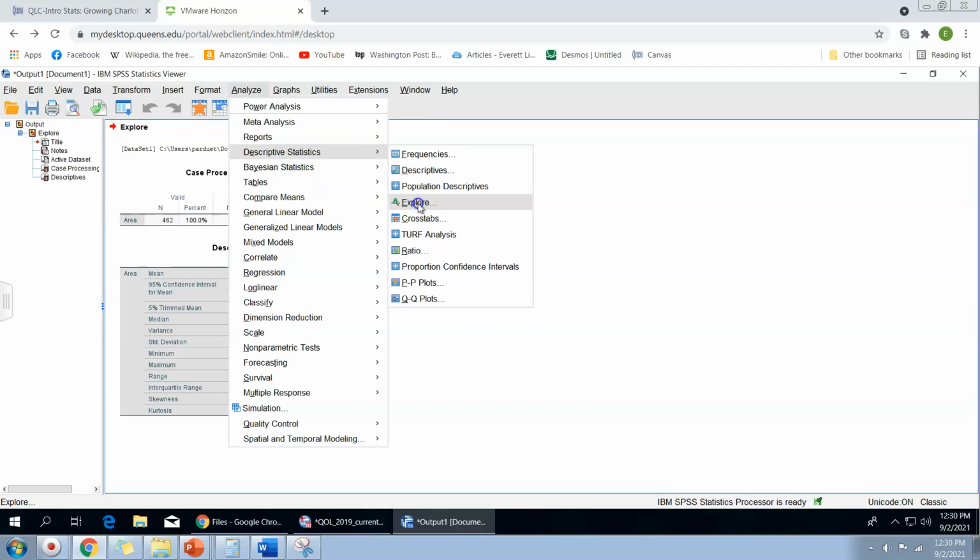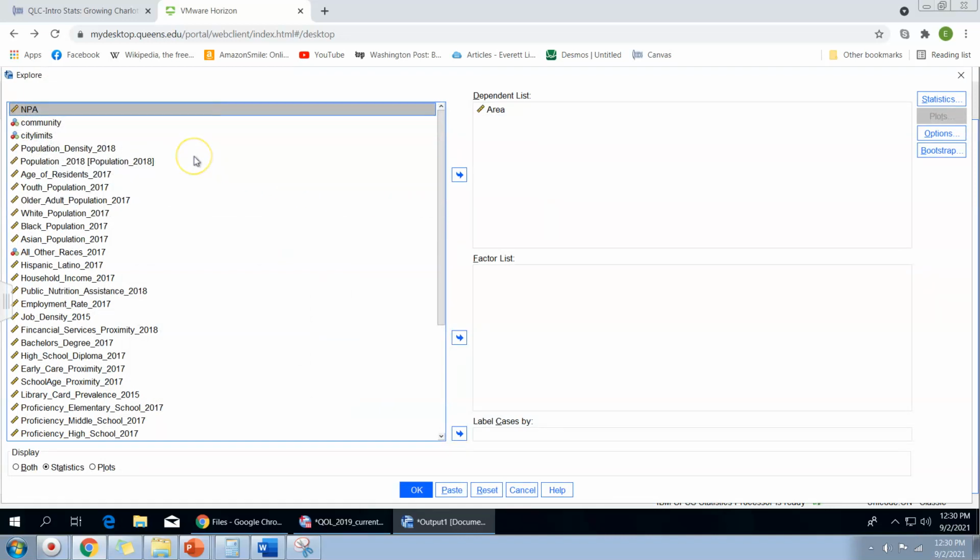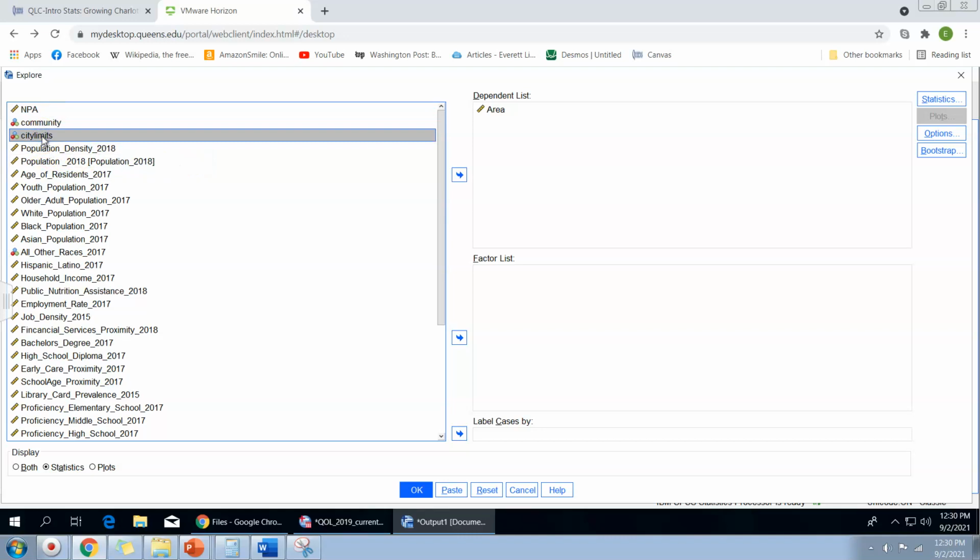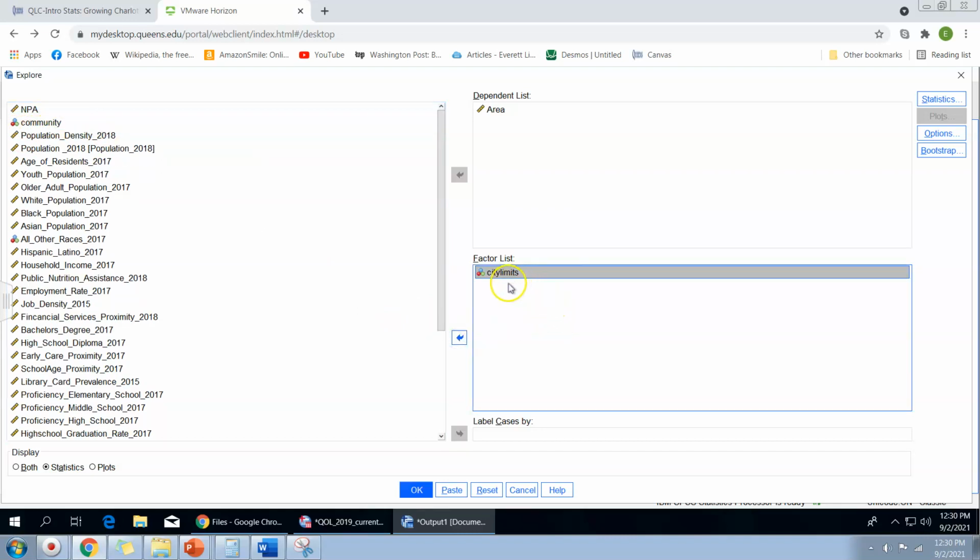And I want to show you one other thing while we're here. This is very useful. If we go back to Explore, suppose we want to compare within the city limits versus outside the city limits. So this is our city limits variable. And let's move it over to the factor list.